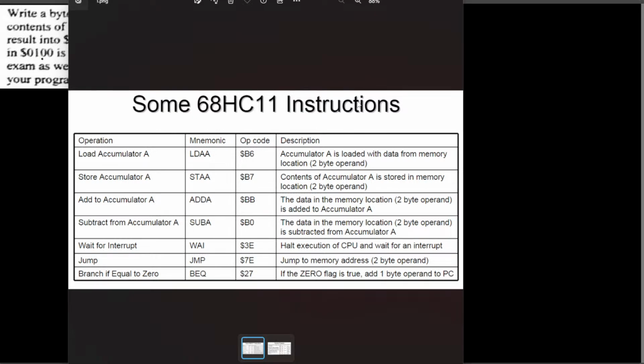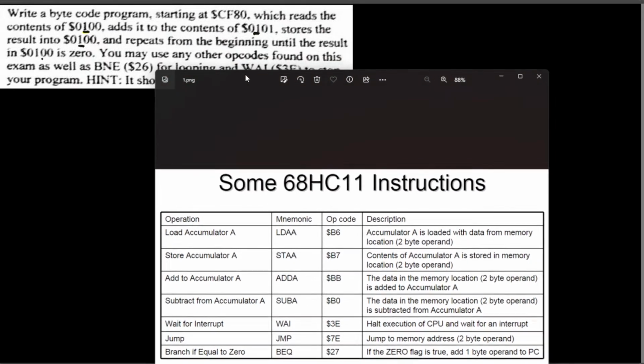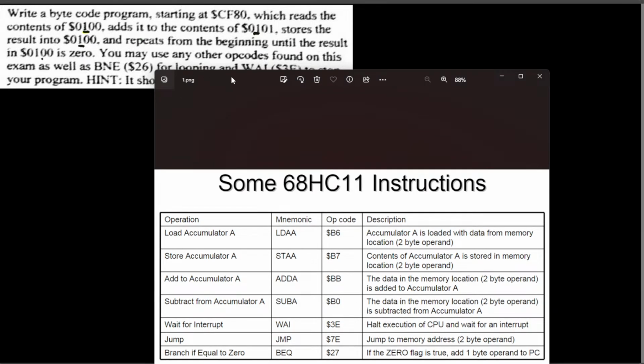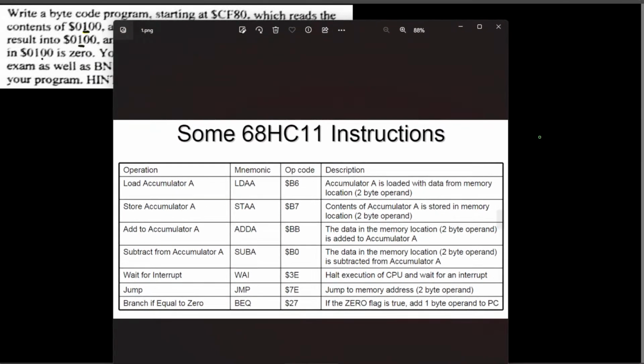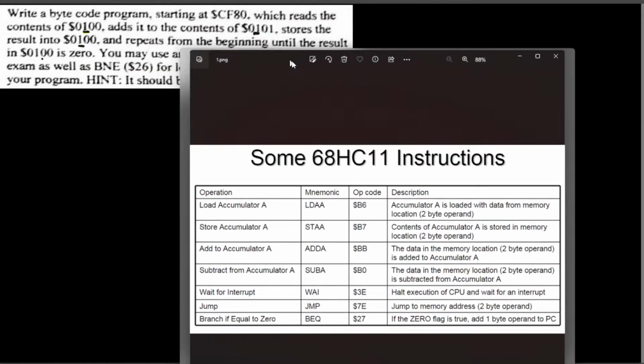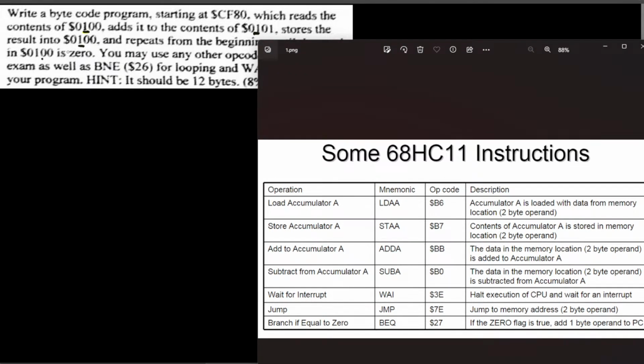6811 instruction. Here we have load accumulator A, that is LDA. Okay, that we can use here. In order to load this one, we have to use LDA, and LDA takes 2 bytes. Then they also ask us to store the result into this, so we had to use STAA, that's store accumulator.